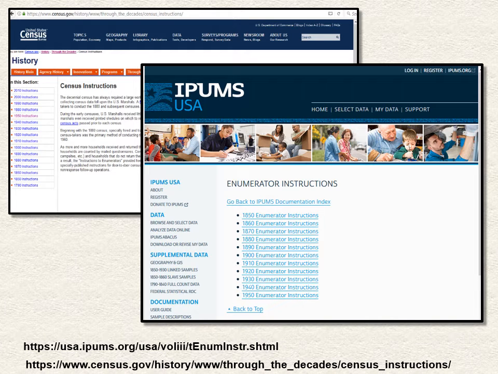In addition, there are two websites that show you instructions to enumerators from 1850 to 1950. One of them is by the Census Bureau. The other one is by an organization in a university in Minnesota, IPUMS. And I've given you those links, and I think they're also on the handout.